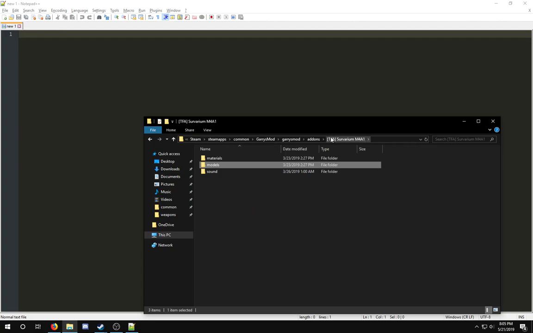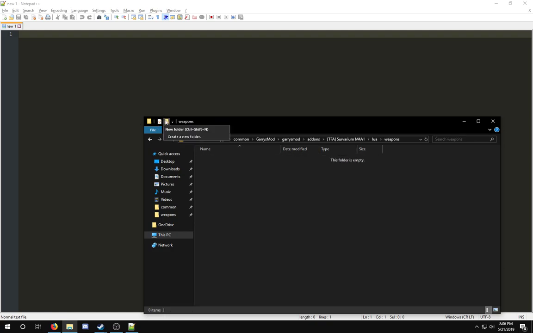Go back to the root folder of the add-on. Make a new folder. Call it Lua. Make another folder inside of it and call it Weapons. Make another folder inside of it and call it the name of the gun.